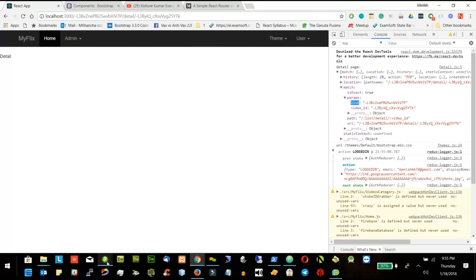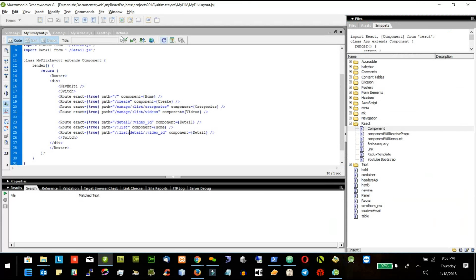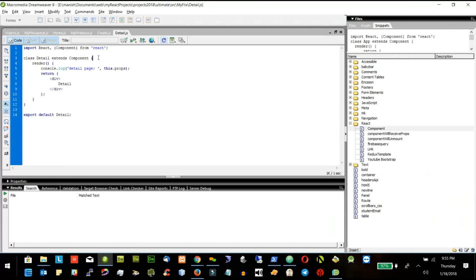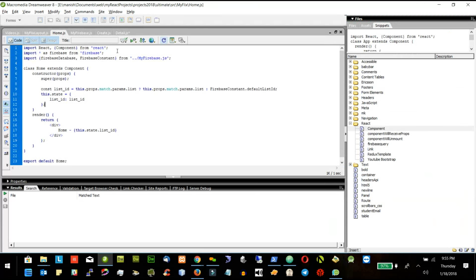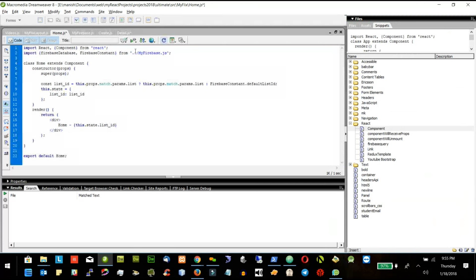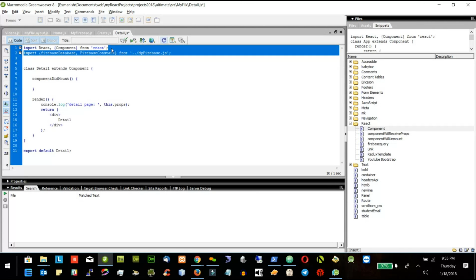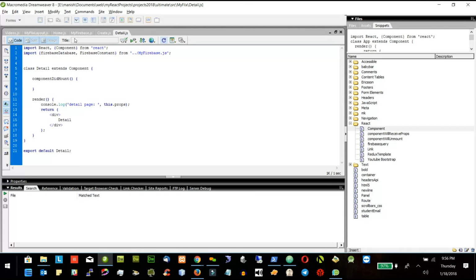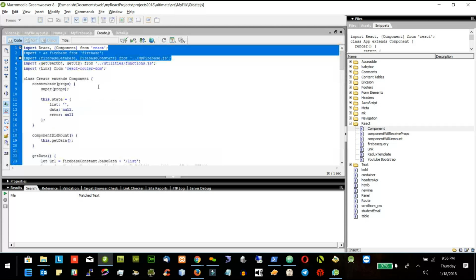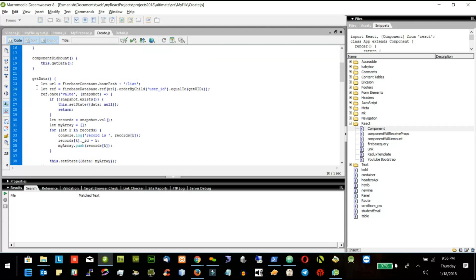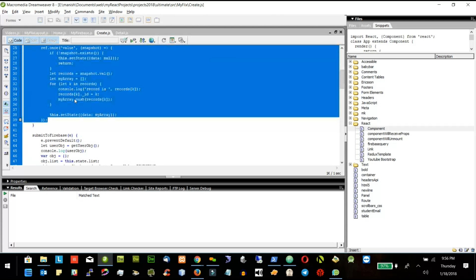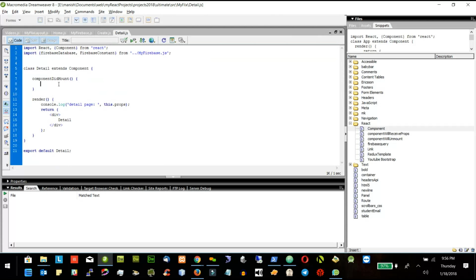To grab the video ID in the detail page, in the function called componentDidMount, I will grab the video ID. Let's copy this one. We don't need this part. I get the Firebase, and then I will create a URL to grab the details. So for example, I will use this one to grab the details.